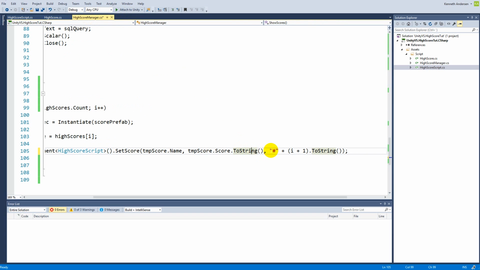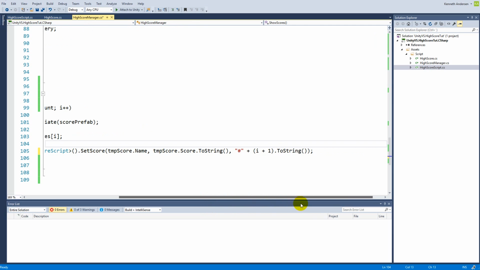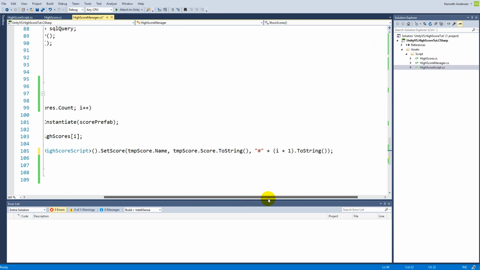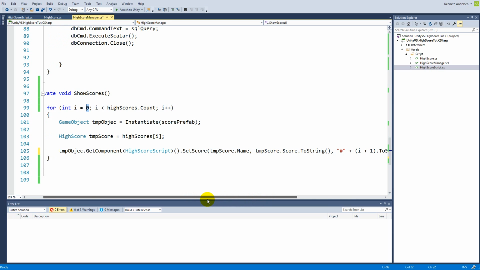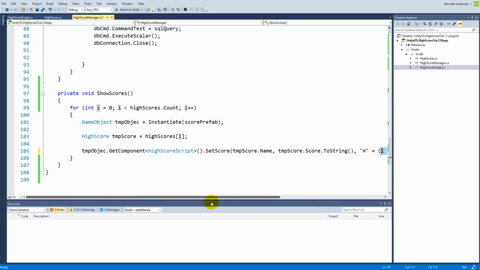And then we are going to write this hashtag here so that we can show it's a rank. And then we're going to write i plus 1 to string. So this is going to show the rank to the player because this one starts at 0. And we don't want to show rank 0, we want to show rank 1 and above. So it's going to be 0 plus 1, which is 1, and then 1 plus 1, which is 2, and so on. So it's going to write 1, 2, 3, 4, 5, 6, and so on.